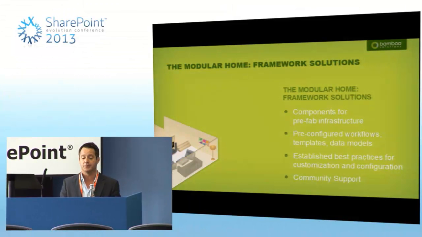So think of Bamboo components or any third-party component as like a modular home, right? These are components that can form the foundation of a prefab structure. We've got pre-configured workflows, templates, different data models. We've got best practices that wrap around how these things work together, how you can aggregate data, consume data in certain ways. And then, of course, we've got Bamboo Nation, which is the largest community of SharePoint users outside of Microsoft, sharing ideas and concepts with what they're doing with our products.